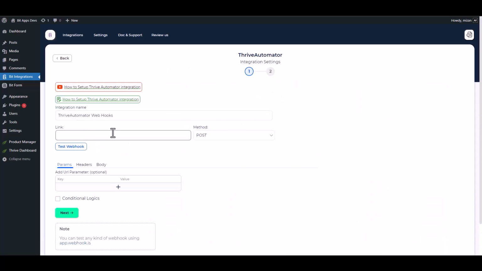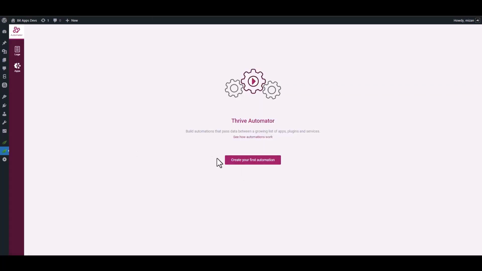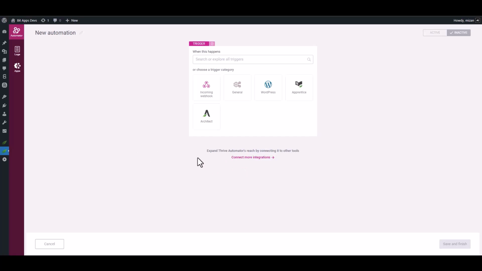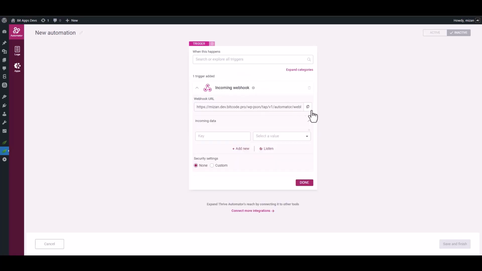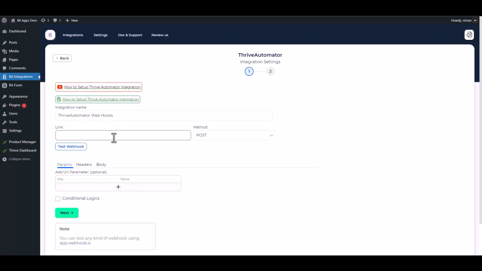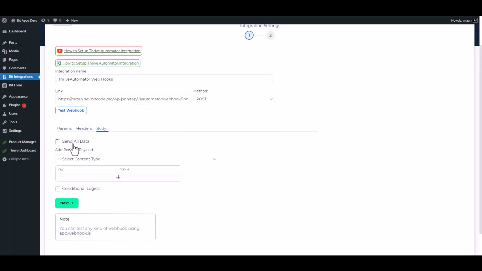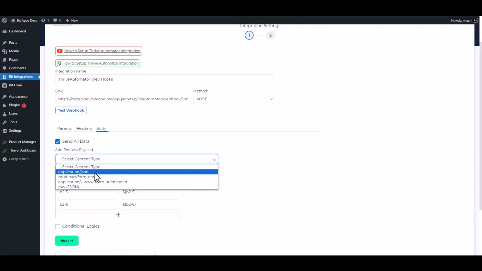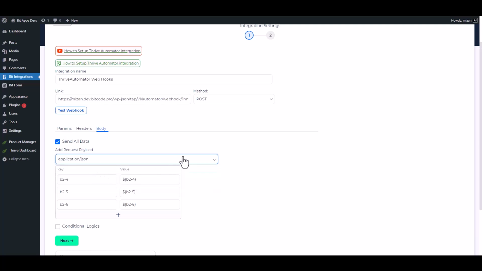Give here a webhook URL, so go to the Thrive Automator dashboard. Create the first automation. Choose a trigger, incoming webhooks. Copy the webhook URL and click on Listen to fetch the URL. Then go back to your integration site and paste it. Body: Send all data. Choose Request Payload, application/JSON.